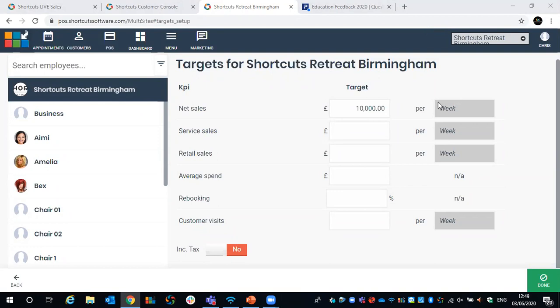Hair and retail. Yes, absolutely, Liz. Hair and retail together, all money into the business. If you just want to do services, which would just be your hair and or beauty, that would be the service sales section just here. And of course, retail would just be your products. But net sales is basically all money into the business combined. So if you have a target of we must make £10,000 per week, however that may be, services, retail, everything, that's what your net sales are.